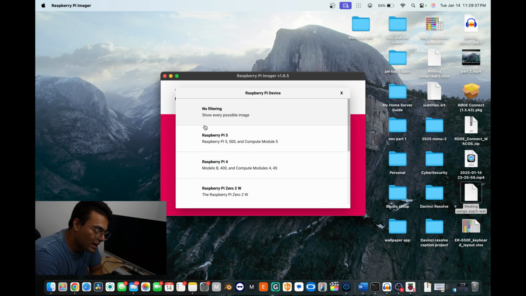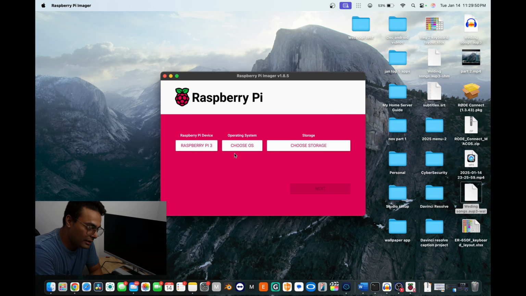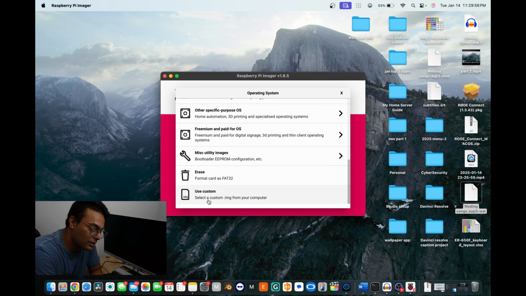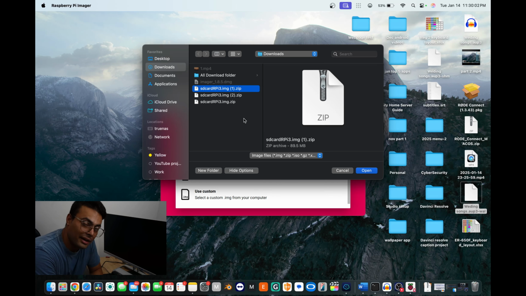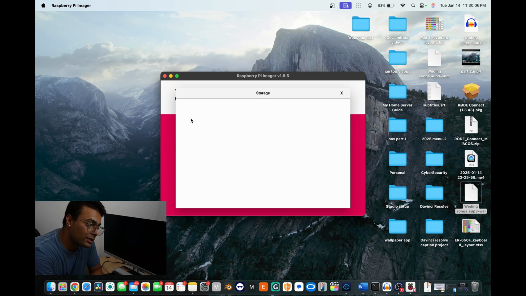So choose the device. From the device list, you can choose whatever model you have. As I have a Raspberry Pi 3, and in this 3 section, B, A+, B+, and C, everything works. Click on it. Select operating system. Remember what we downloaded before, so don't select any of these. Scroll down, press use custom, and then select the image for Raspberry Pi 3. Press open, then choose the storage.